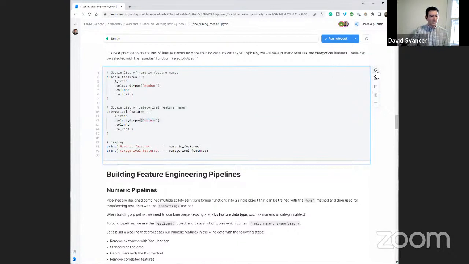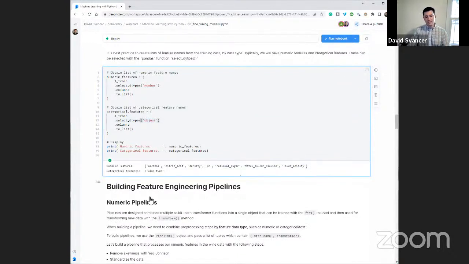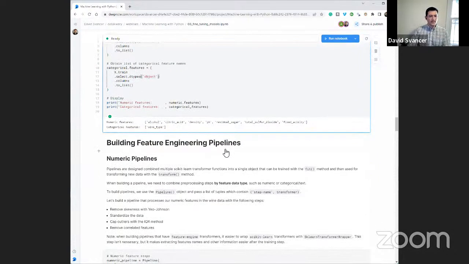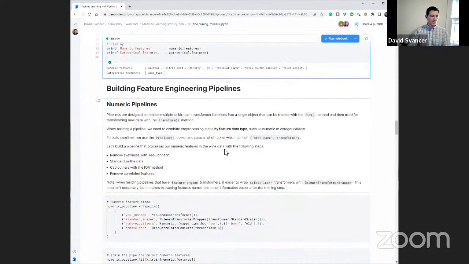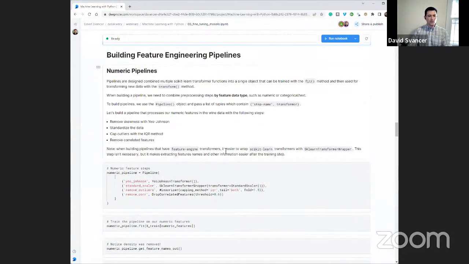And so after I execute this code, I'm going to get two lists. Here I have my numeric features list, which is correct, right? We see all of our numeric features from our original data, and we have our wine type as our categorical feature. All right, so now we have all the building blocks we need. We have our training data, test data, and the different columns that we have to work with.